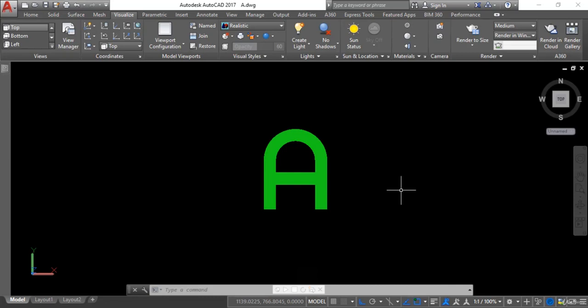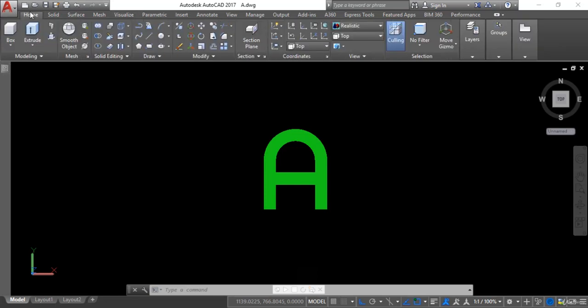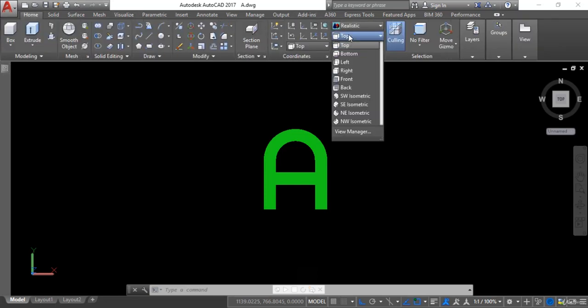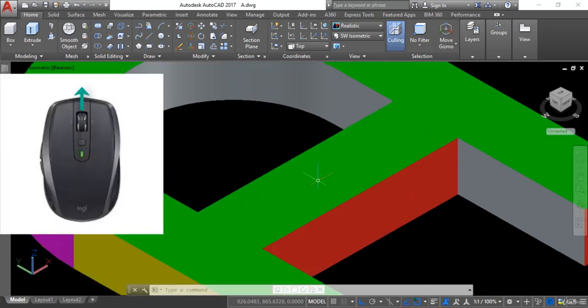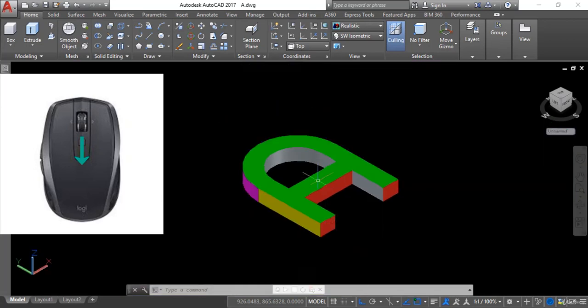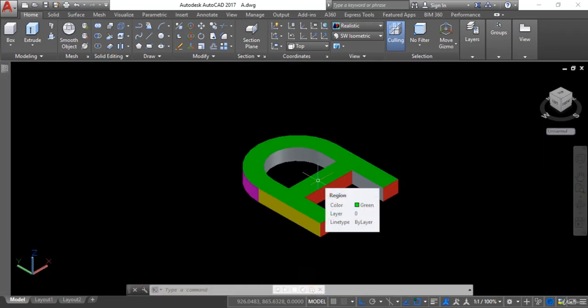Today in this session we will see various navigation options like zoom, pan and rotation. So let's get started. First, if you want to just zoom in or zoom out, that is same like what we did in 2D. Right now I will go here in home and change the view, for example, to isometric view. To zoom in or zoom out, you can use the scroll button of the mouse. If you scroll forward, it will zoom in, and if you scroll backward, it will zoom out.